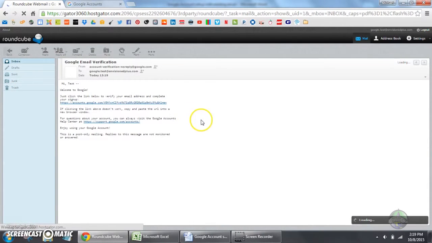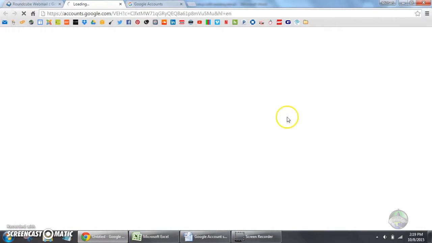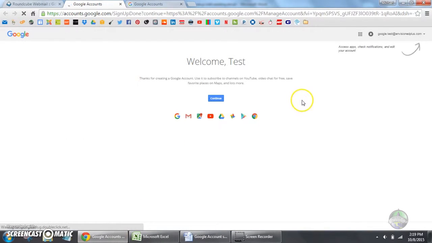So I'm going to open up that email, and I can see right here on this link, "Just click the link below to verify your email address and complete your sign up." That's all I have to do. Okay, so that's this stage that we're at right now. Okay, so I'm simply going to click that link and check it out. Welcome test.